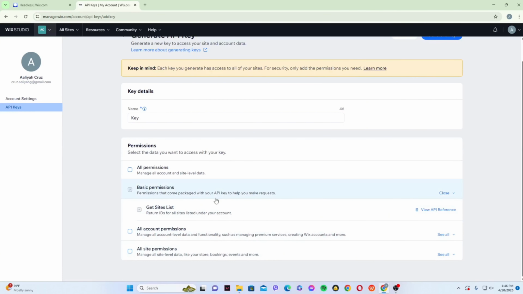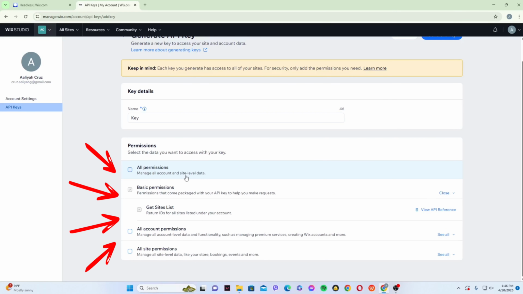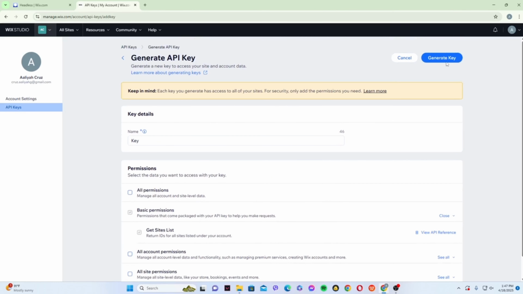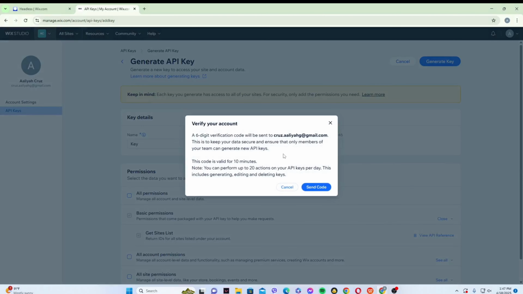Here you can manage the permissions to all permissions, basic permissions, all account and all site permissions. For me, I will stay on basic permission. Once done, just click on generate key button on the upper right.